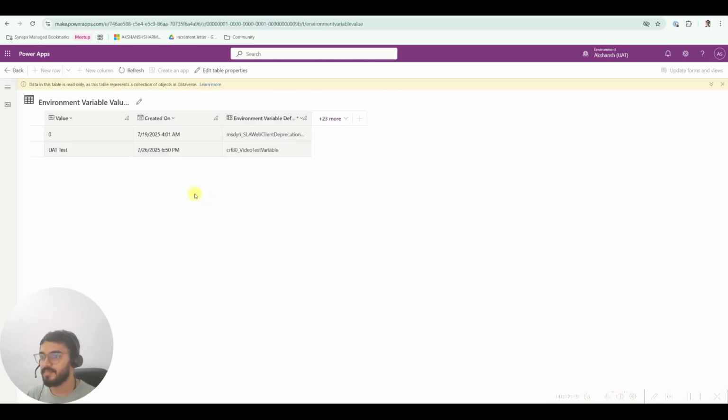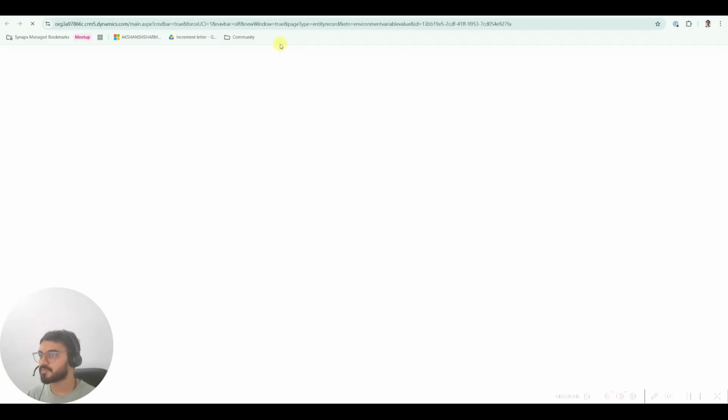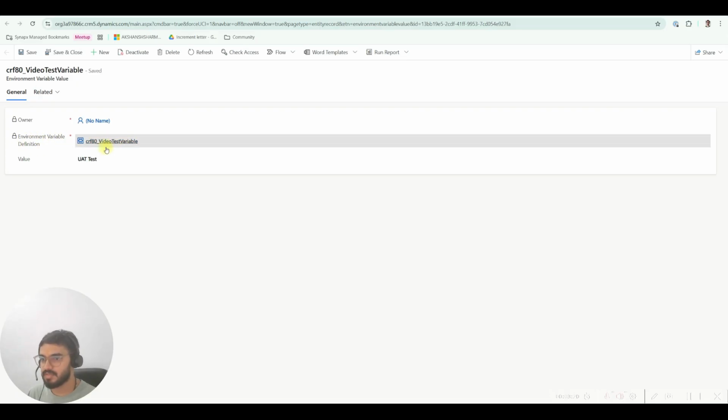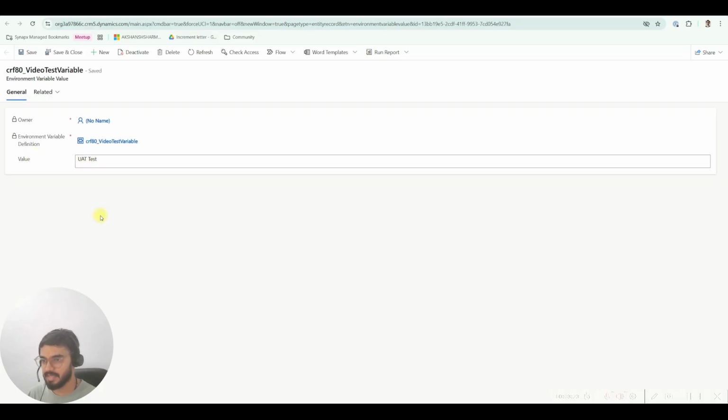You click edit environment variable value. Right now again, you can see you can't add a new row, you can just refresh. But let's say I want to update this variable. So select this variable, and you can see edit row using form gets enabled the moment you select the row you want to update. You click on this, and it opens the Microsoft Dynamics model-driven app form, and you can see owner, name, environment variable definition, this is the one, and value. So you can see you can update its value.